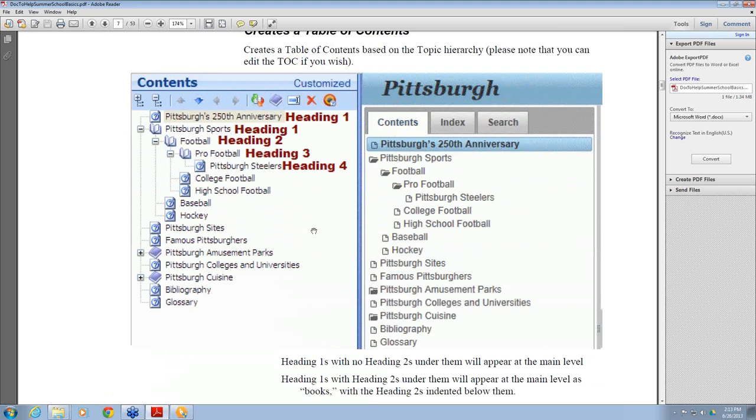So this is page 3 of the PDF that's in your course pack. This is a really good screenshot that illustrates how the table of contents is set up in DocToHelp. There on the left-hand side, you've got the table of contents in the contents pane in DocToHelp, and then the table of contents, how it would look in your NetHelp output.